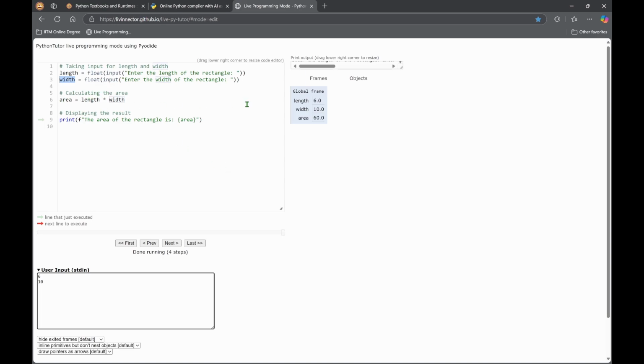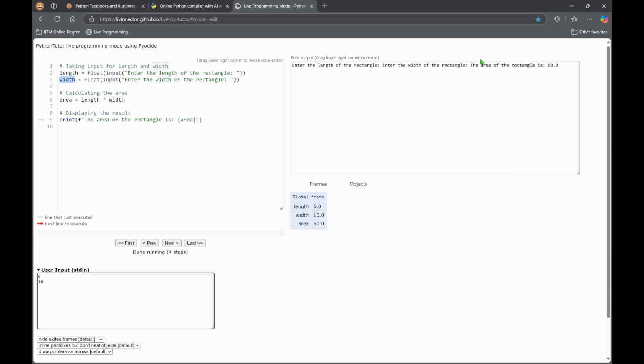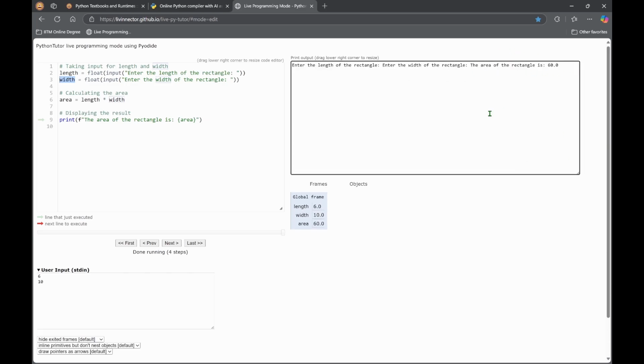So after that, the area is calculated by multiplying this length and width, and we can finally see the final area of the rectangle here. The area of the rectangle is 60.